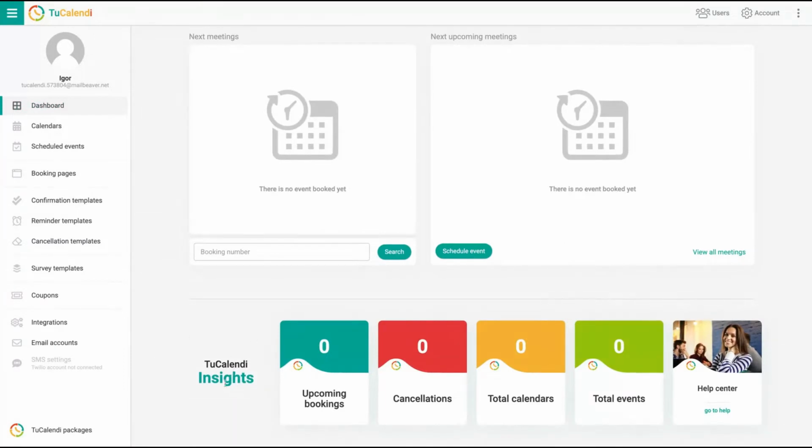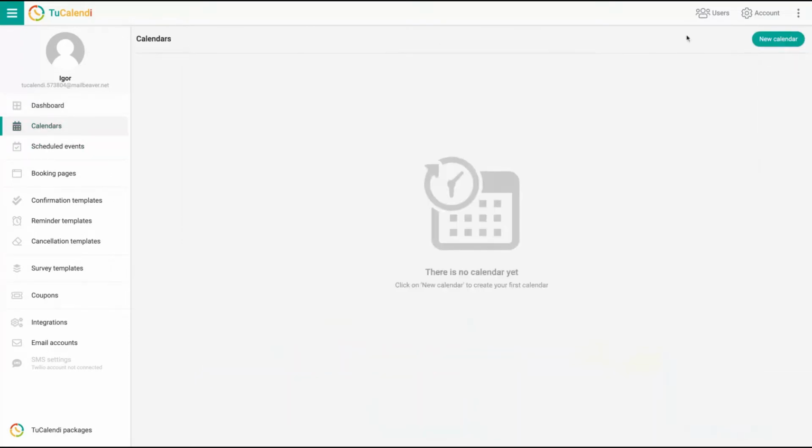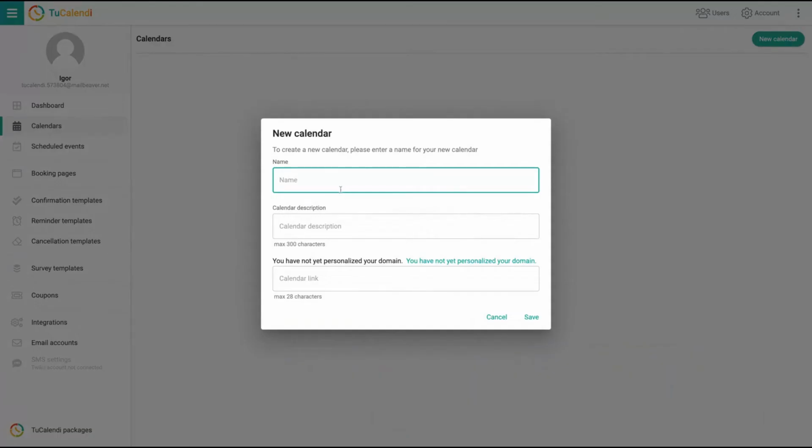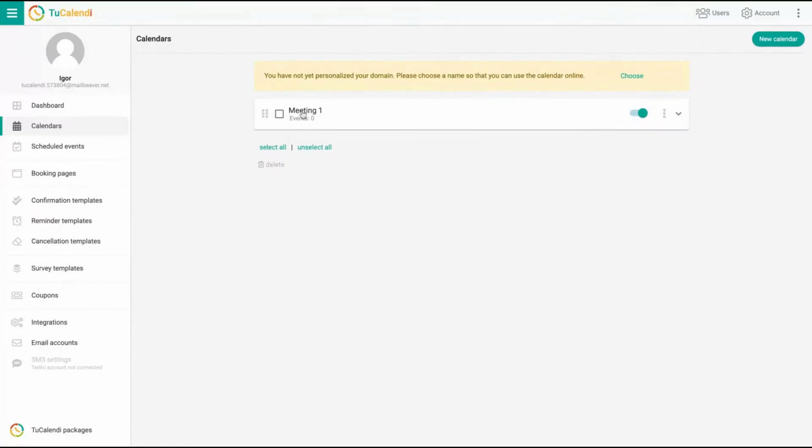Here on the dashboard, you can see the insights and analytics, with the upcoming bookings, cancellations, total calendars, and total events. Here on calendars, you're gonna create a new one, adding a name, calendar description, and why you are creating that calendar. Then you have your calendar here created.